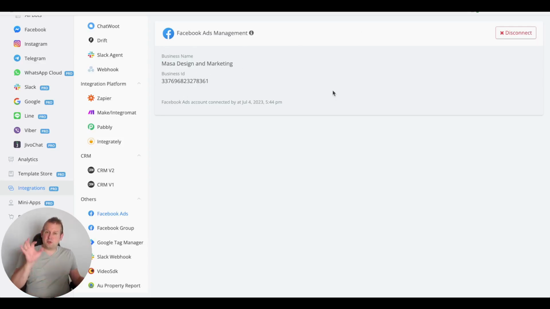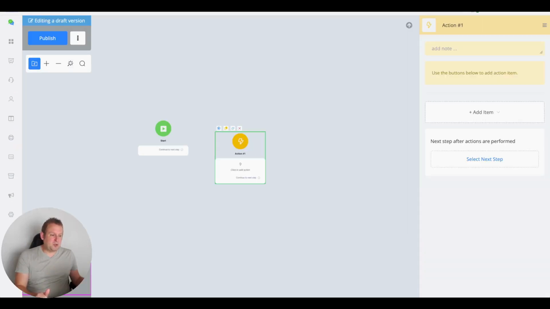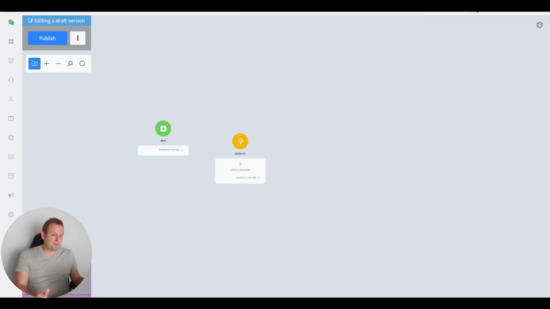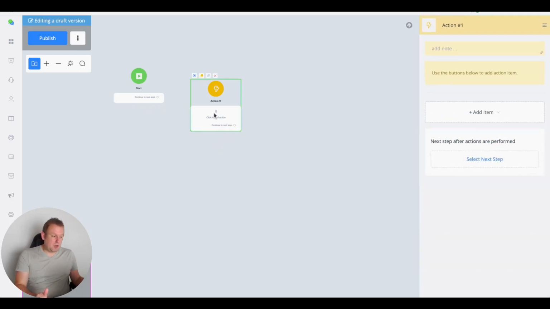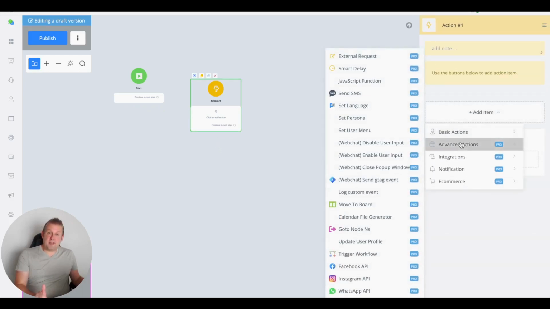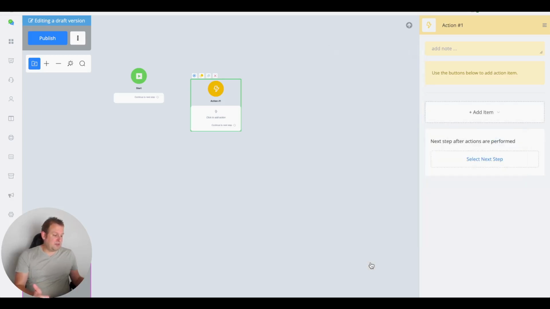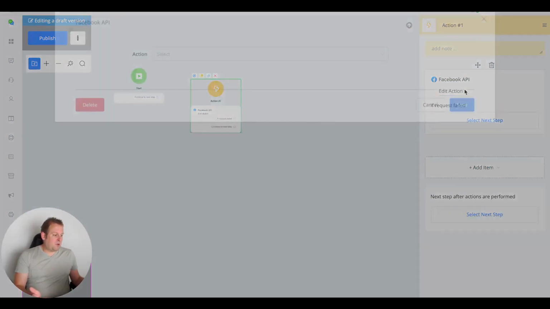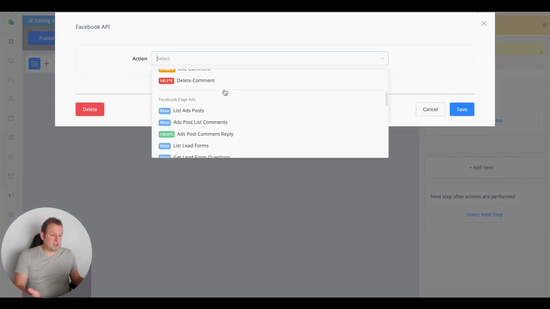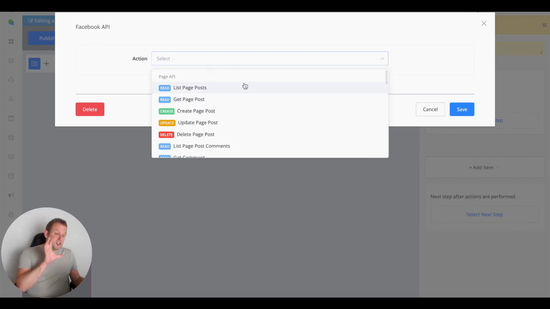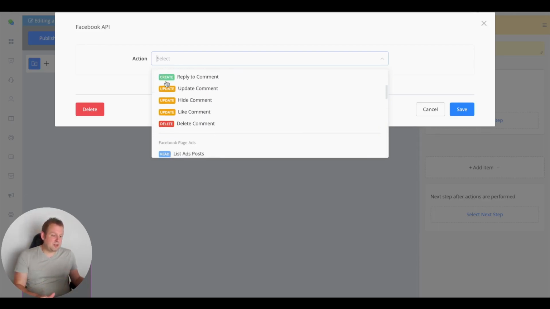But once you have done that, you will be able to head inside of the flow and start creating and optimizing things. So if we go back towards UChat Flow Builder, then we will be able to go with an action block, then go towards advanced actions and go with the Facebook API. From here, we have a whole list of different kinds of actions, as you can see, and they are all segmented inside of sections. So these are all page APIs, which we do not need.